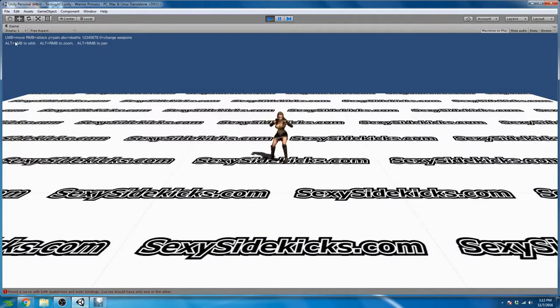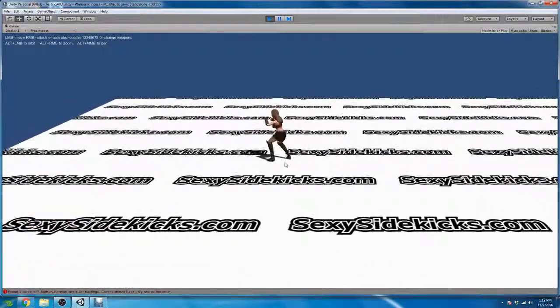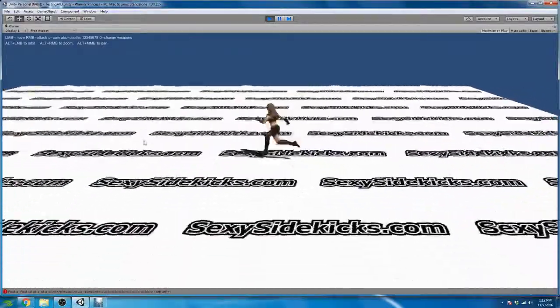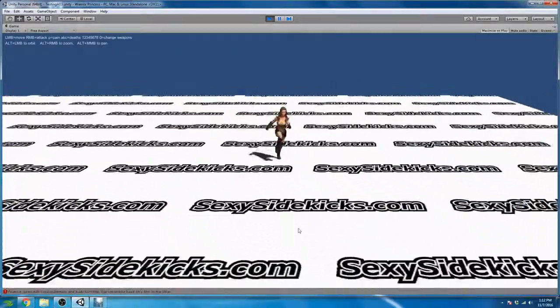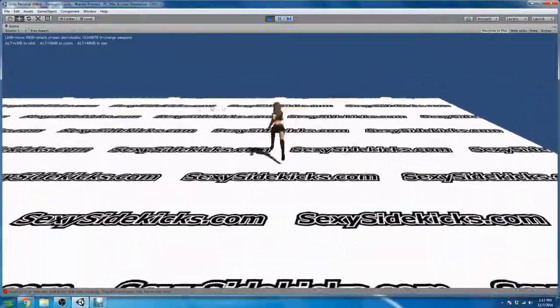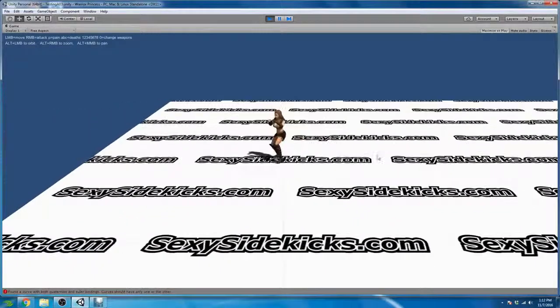So LMB, which stands for left mouse button, equals move. So if I click anywhere on the plane, she's going to move to where I clicked. And I could have her constantly running if I click around the plane, or if I just hold down my left mouse button and move it around the plane, she will follow where the mouse is pointing. Right mouse button, or RMB, equals attack. So if I click the right mouse button, she will attack in the direction of my mouse. And currently when I do that, it plays the unarmed attack animation.